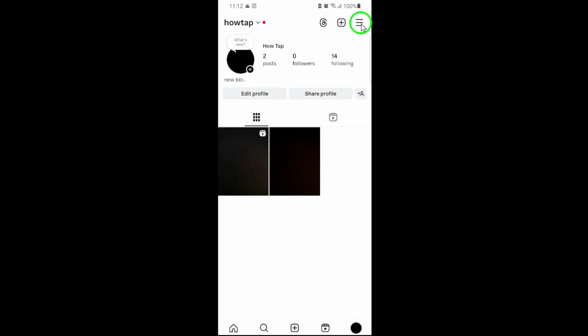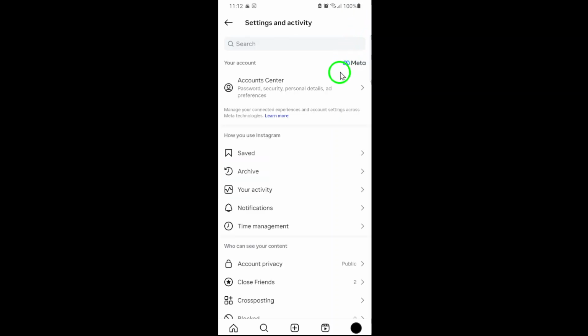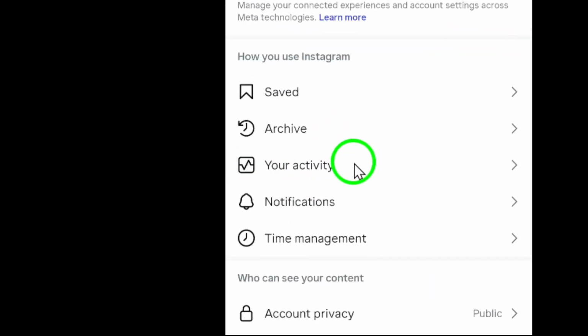Once you're on your profile page, look for the menu icon, the three horizontal lines, also known as the hamburger menu, at the top right. Tap it to open the menu. From the menu, select Your Activity. This section keeps track of everything you've shared and interacted with on Instagram.